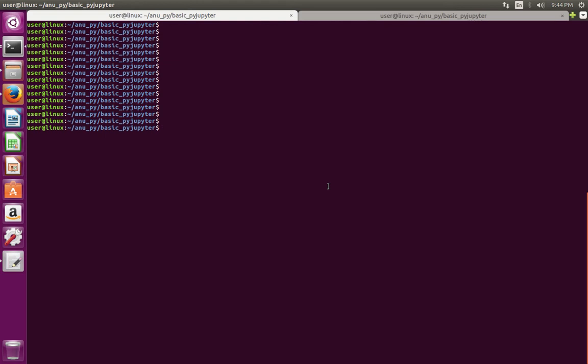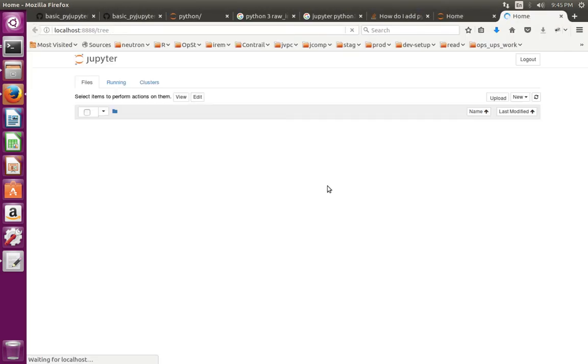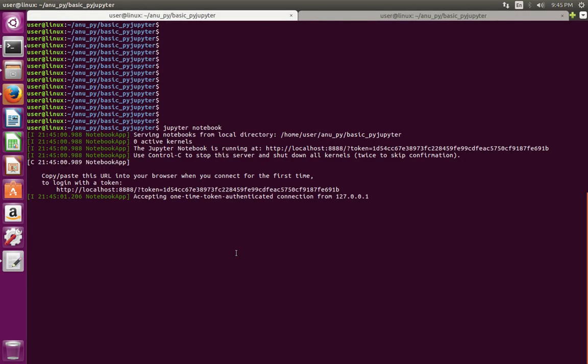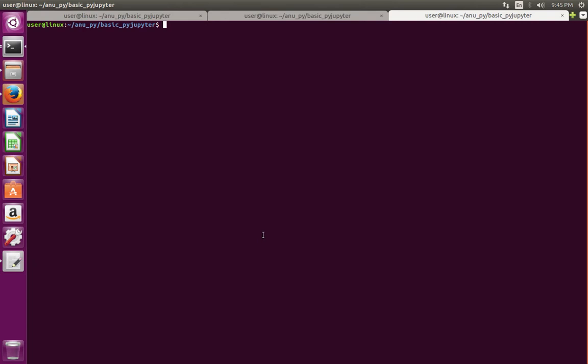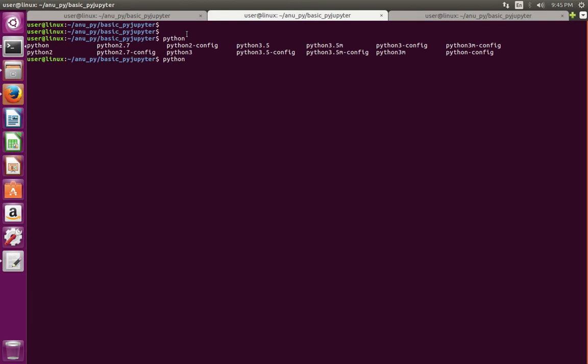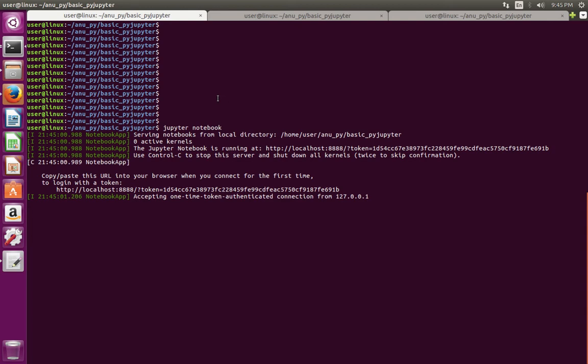I have installed Jupyter notebook in my Ubuntu system, but when I run Jupyter notebook, it shows only Python 2. It's not showing Python 3. But in my system, Python 3 also there. You can see Python 3 also there. But in Jupyter notebook, it's not showing Python 3. So I will show you how to bring Python 3 in new Jupyter notebook.